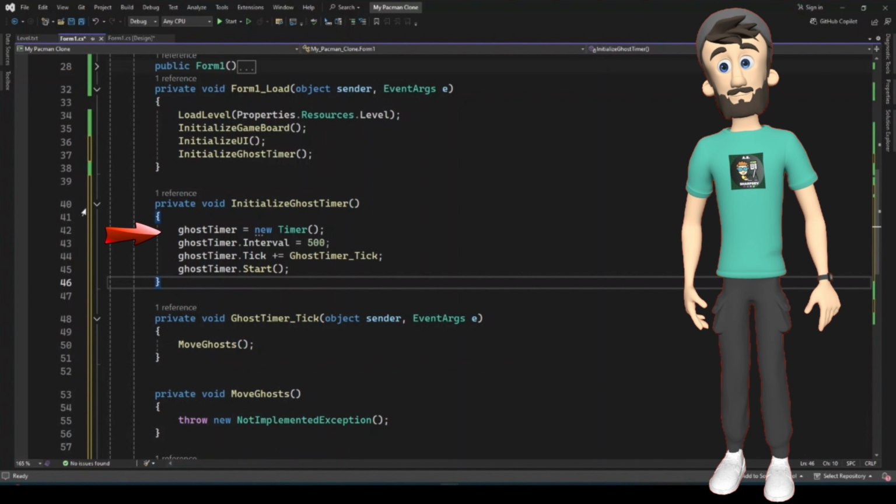Here's the pace. The interval is set to 500 milliseconds, which means the timer ticks twice a second. Every tick is a chance for the ghost to creep closer to Pac-Man. Adjust this interval, and you'll make the ghosts move slower or faster. Perfect for tweaking the game's difficulty. This line hooks the timer to an event handler. In simple terms, every time the timer ticks, the code says, "Hey, run the ghost timer _tick method now." It's like ringing a bell that wakes the ghosts up.